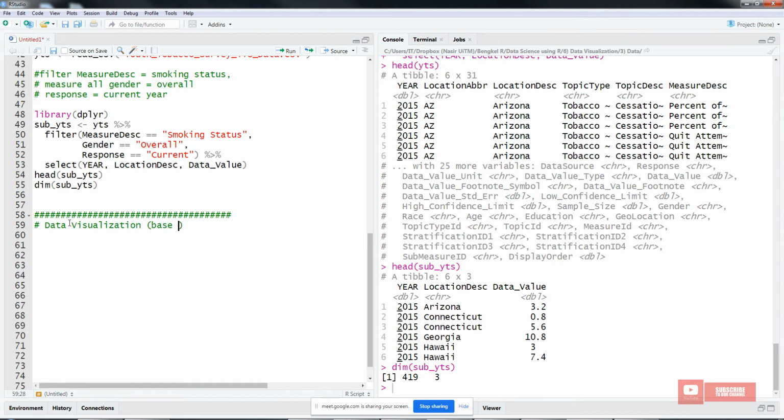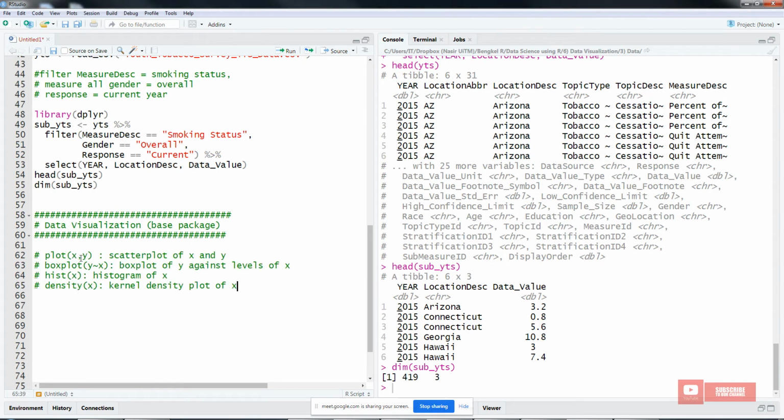Using the base package. The first thing we're going to learn is some functions: plot, boxplot, histogram, and density. By using plot, we're going to learn how to do a scatter plot, and we're also going to learn how to make a line chart using plot. So now let's look at them one by one.